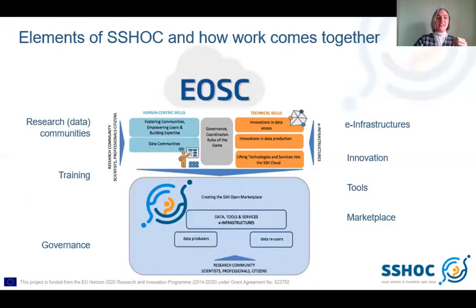SSHOC is working in a number of ways to link research communities and e-infrastructures. On the one hand, we want to engage and empower the research community by interconnecting them and by building expertise through training networks and through training events, like, for example, today's workshop. On the other hand, we're working with e-infrastructures to promote technical skills like innovation and data access and production, and linking technologies and services into the SSH cloud.